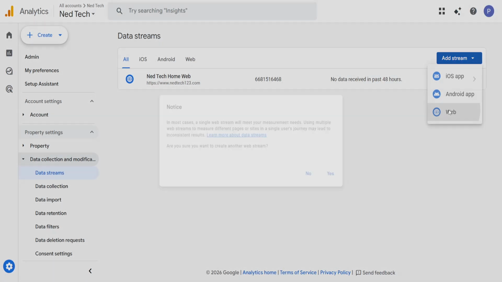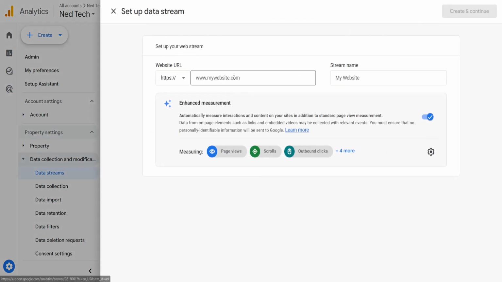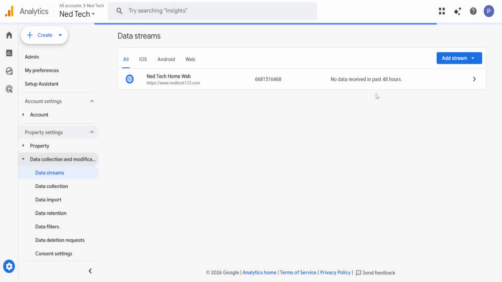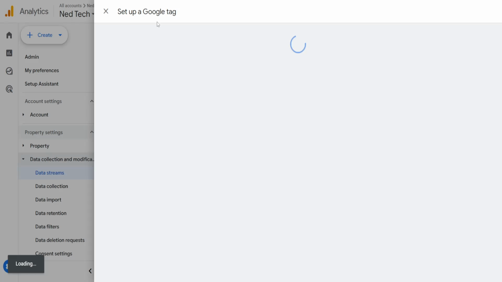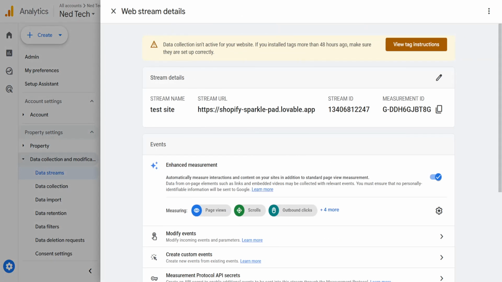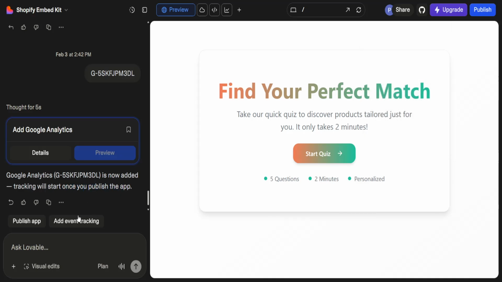add stream, web, and using multiple streams, manage different sites, yes. Okay, so here we're just going to paste our website, and the name is gonna be test site, and you want to click on create and continue. Okay, so here it's gonna give you a setup Google tag, so we can just copy this and paste it directly into Lovable. It's gonna give you the stream ID, and once you publish the app, then here you will be able to see your analytics in that field.